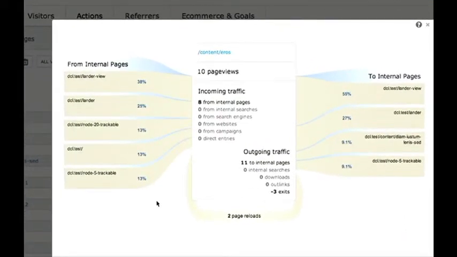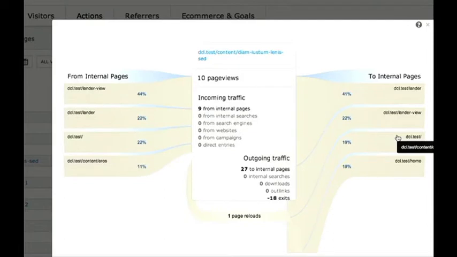So this is a transitions page, and it's a very well designed infographic. It tells you who's coming in, what happened, page reloads, and where did they go. And then you can actually follow these things through, especially if they're internal links. So I can see, you know, they went to the lander view or they went to this node. I can click that, and it's going to take me to the transitions view of that page. So I can follow paths through the site and see what's going on. Very, very handy tool if you're just interested in how one page behaves.